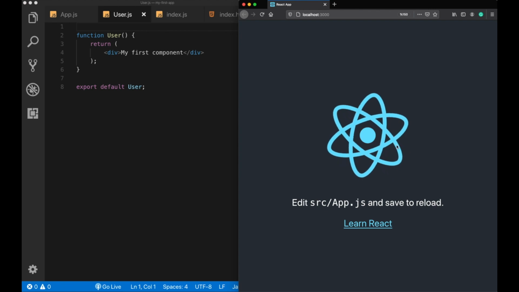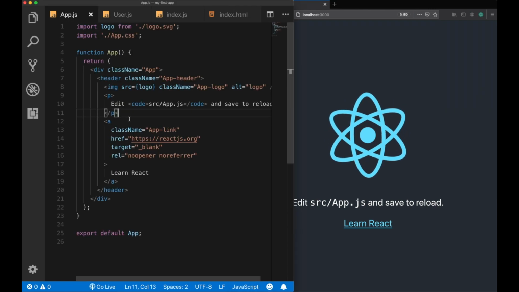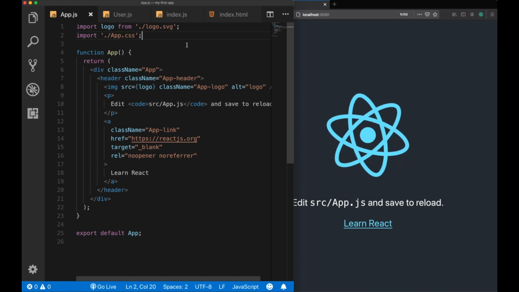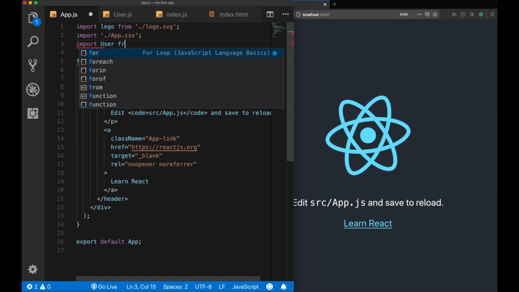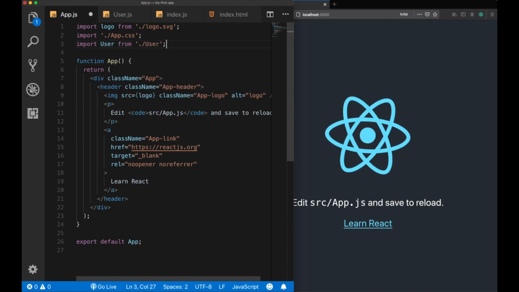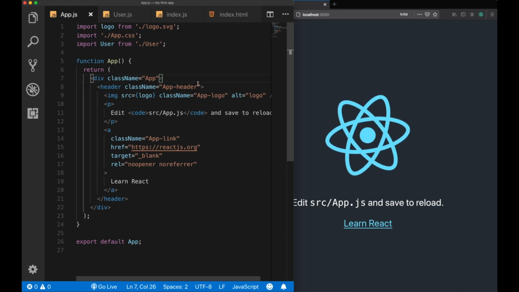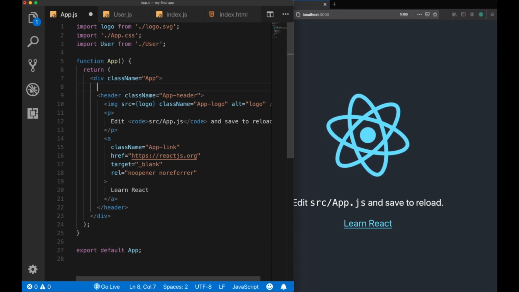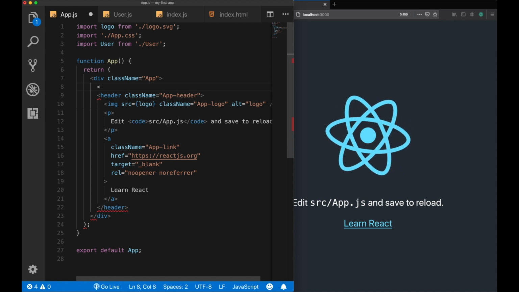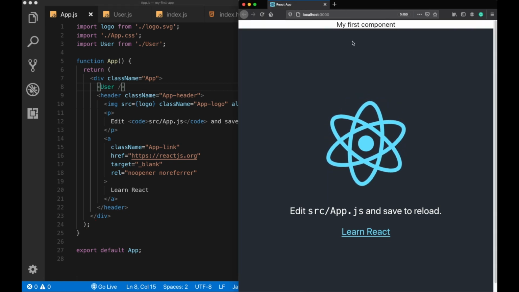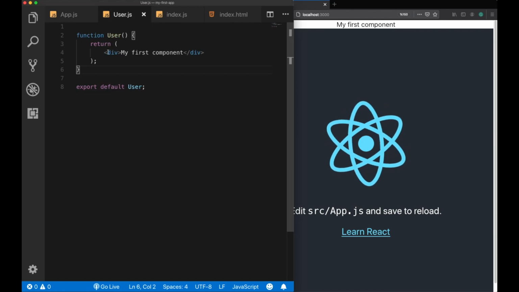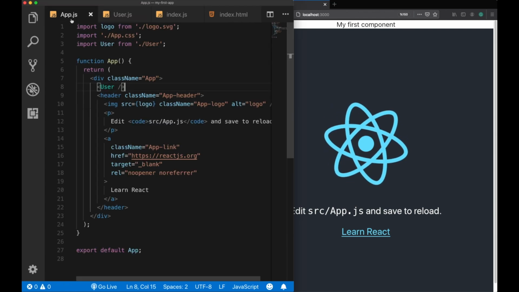Now we don't see it yet in our page because we haven't called it yet. So let's call it here. Firstly, we need to import our new component. So import User from User. Okay. And now let's call it somewhere here. To call a functional component, we need to open a tag with the name of the component, and then close the tag. Save it. And now it has appeared here. So we can see that this JSX code is now called under the App functional component.